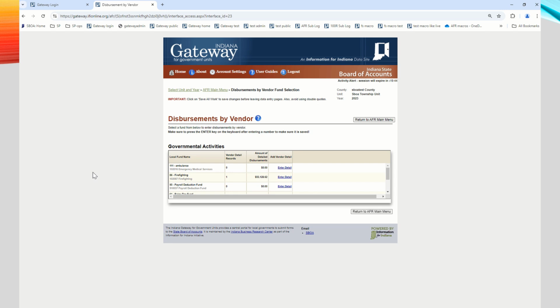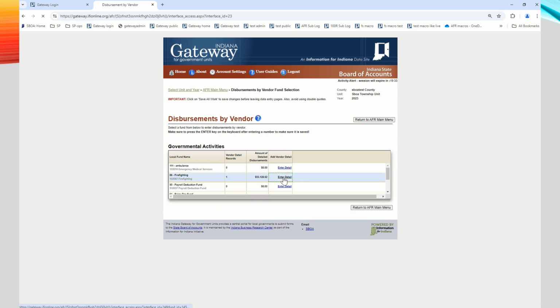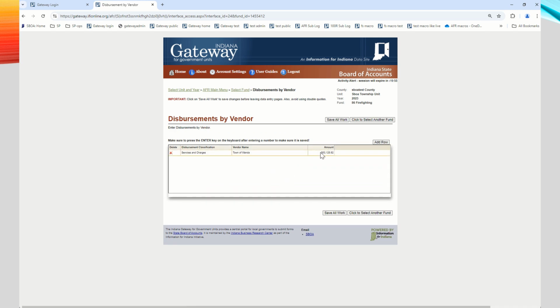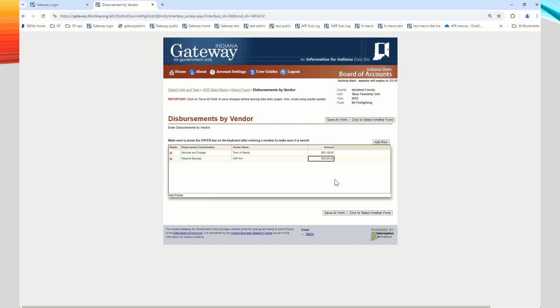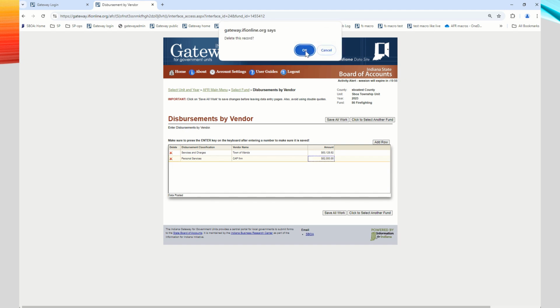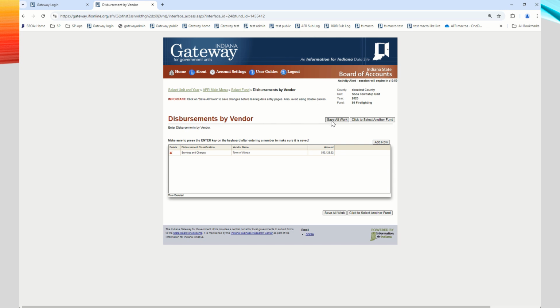So if you're doing the uploads, there's also an upload for disbursements by vendors, so you won't need to complete this schedule. But if you've entered the financial data by fund manually, you'll need to click here, enter the detail, and add a row, click the correct category, who the vendor was, and the amount. I'm going to go ahead and delete that for now, so everything will hopefully tie out for something I'm going to show you later.